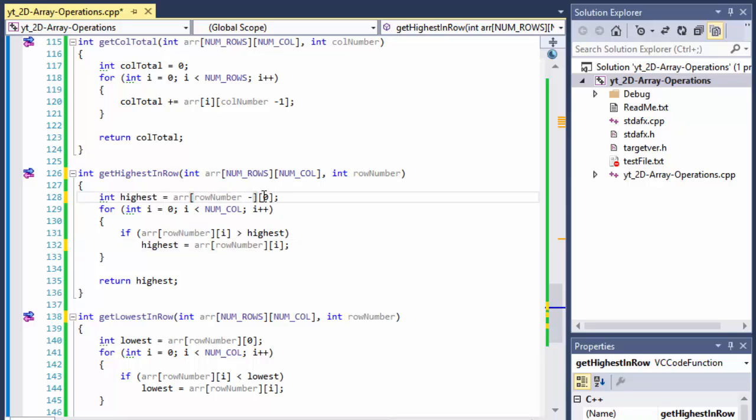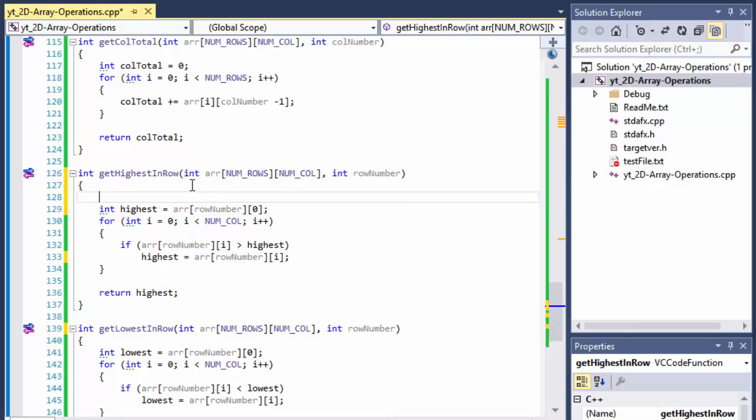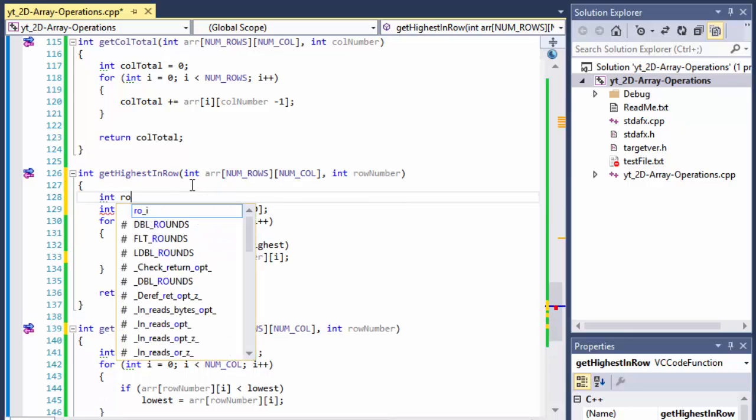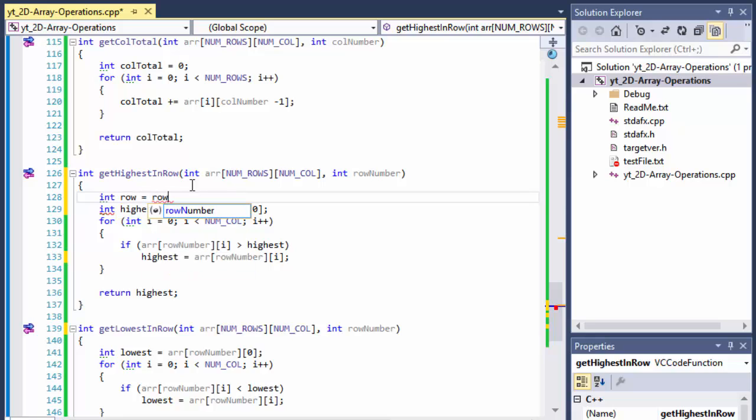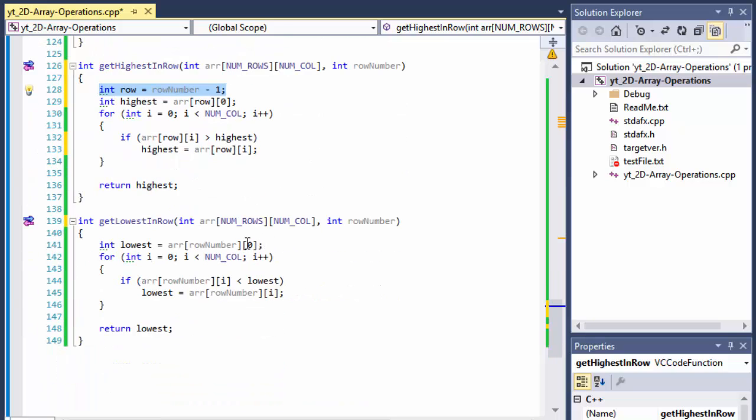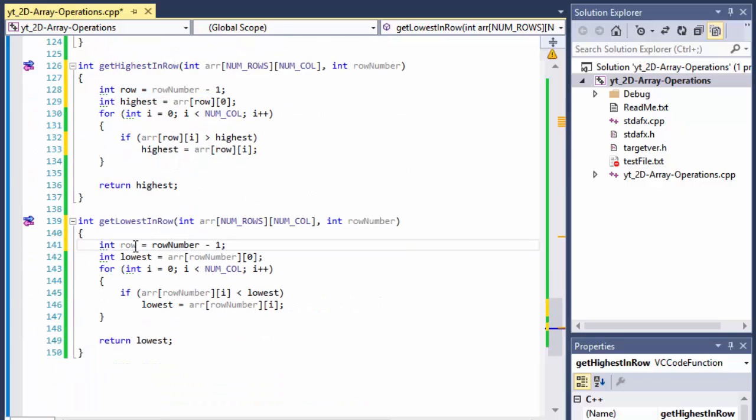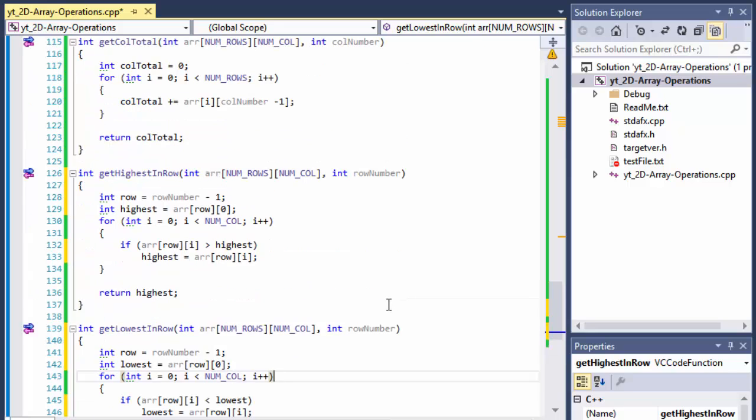Or we could do something like this, even better. How about we do integer row equals row number minus 1, and that way I don't have to mess with any of these. I will simply replace them with the variable row right here, and I will paste it right here as well, and pass the row instead of the row number. You know what I'm doing, right?